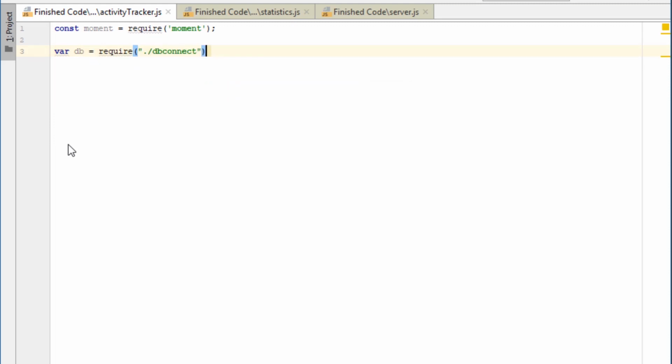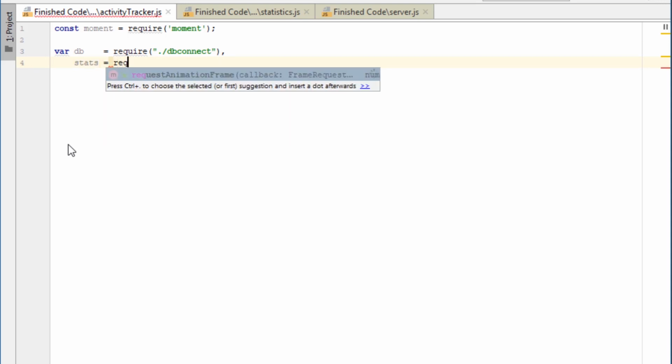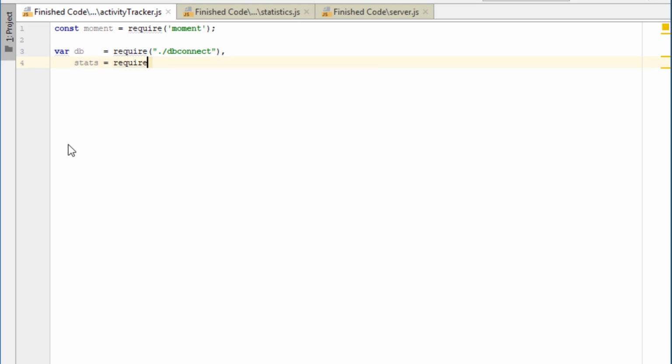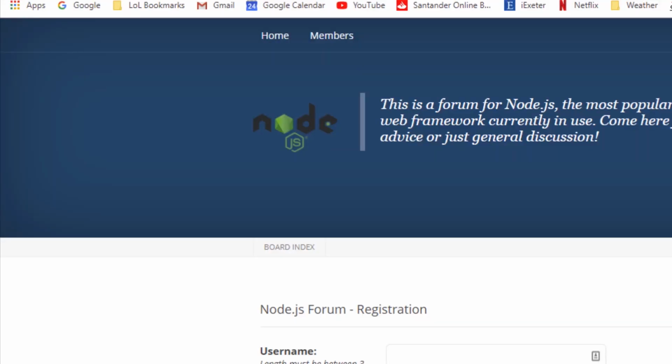And then the modules we're going to need that we've created ourselves are DB, which is to connect to the database, and a new module which we'll create later on in the video called stats. I'm going to create this module just so that it will track the statistics for us that appear in the bottom half of the sidebar. So statistics will be responsible for all the statistics in this box down here.